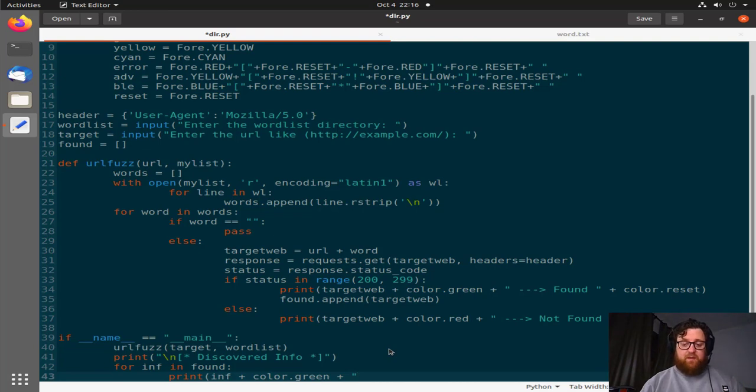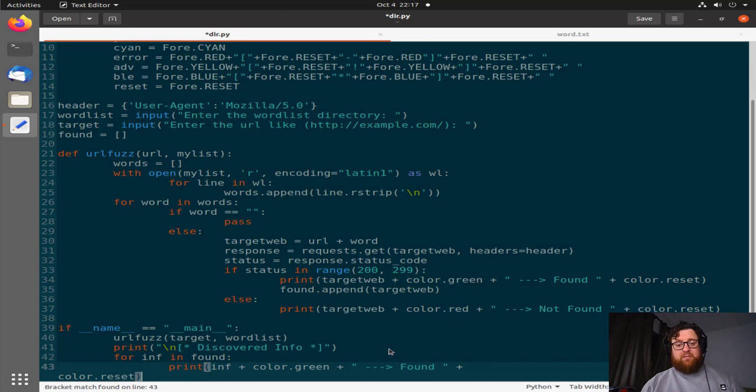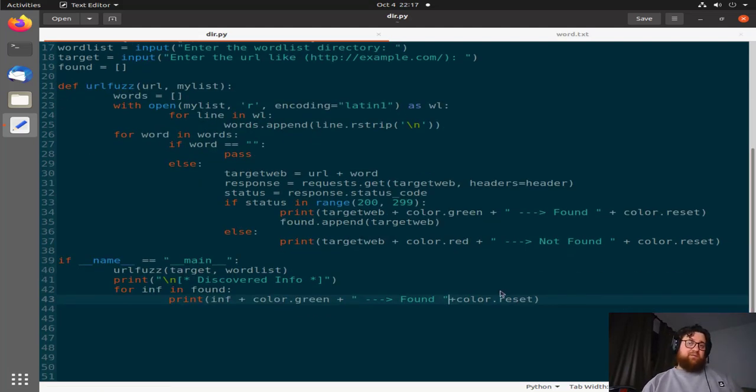Now we say inf plus color dot green, sorry, and then here we just say plus 1 2 3 found. Okay, let's give it some space, and then color dot reset. Well, anyway, and it's done. We finished.